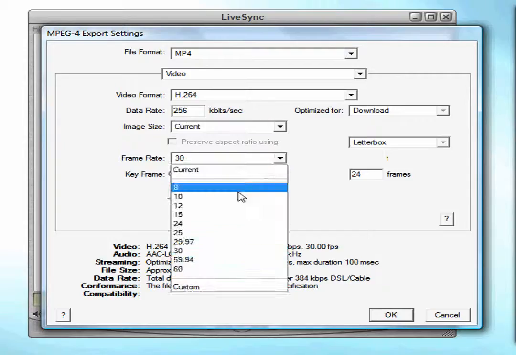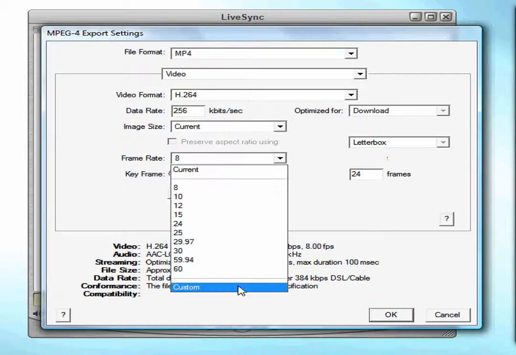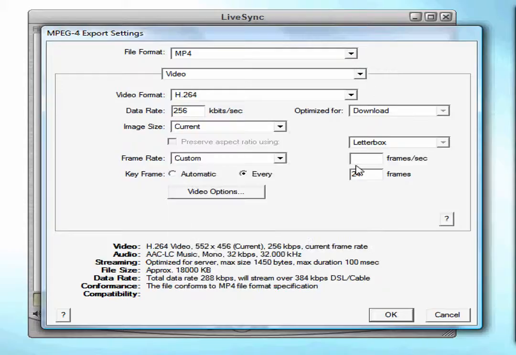I usually step this down, sometimes even lower. So I'll go to custom and say 5 here, and then it's a matter of setting this data rate for the video. 256 is usually good enough. I usually don't get too many artifacts. I get down to 128, it starts to get pretty blurry looking.